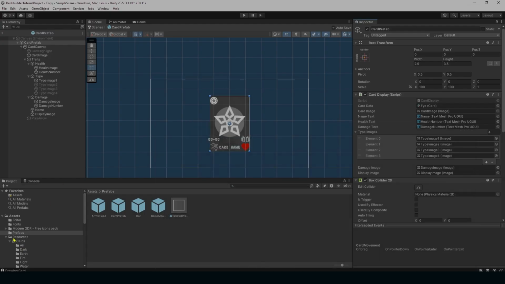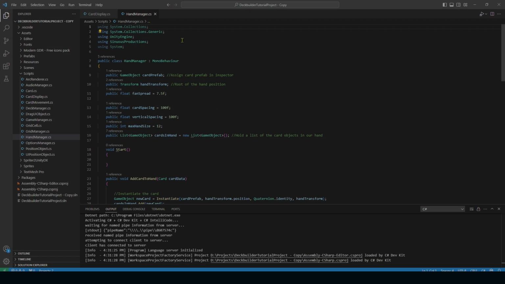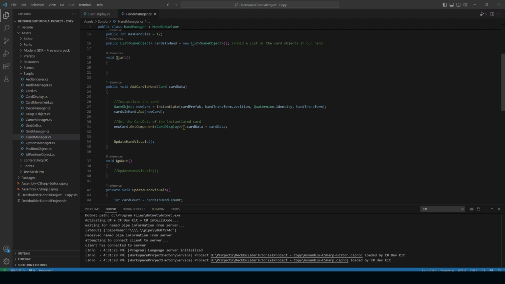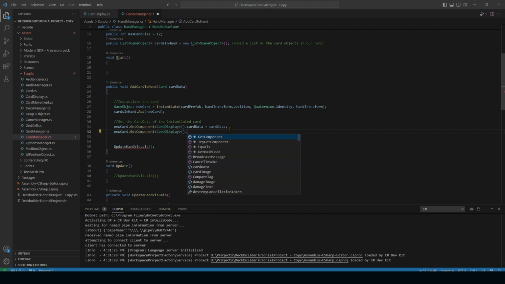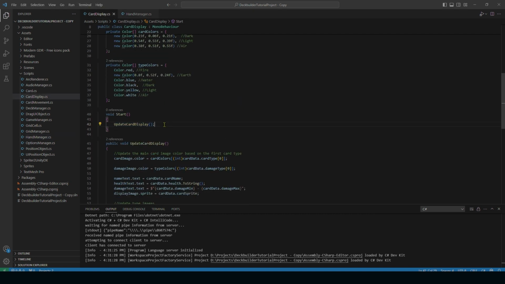So we need to jump into our scripts again. We're going to open up our hand manager. And inside of our hand manager, when we are adding a card, you want to go ahead and update that card display after we have assigned the card data. So what we want to do is we're going to go in here, copy this, and add dot update card display parentheses semicolon. Now make sure that the card display gets updated after the card data is added. That means we can go back here to our start method, and we can actually delete it completely because we don't need it right now.